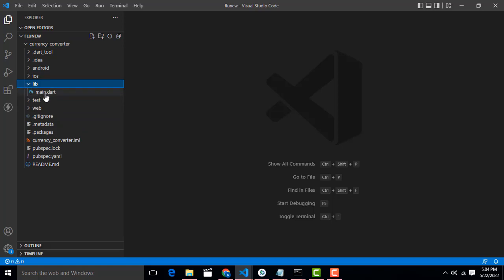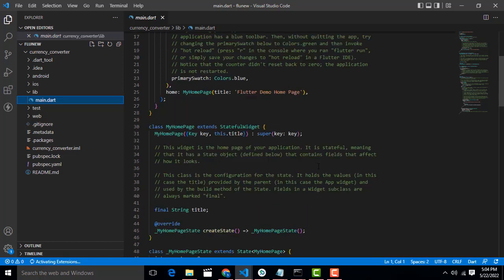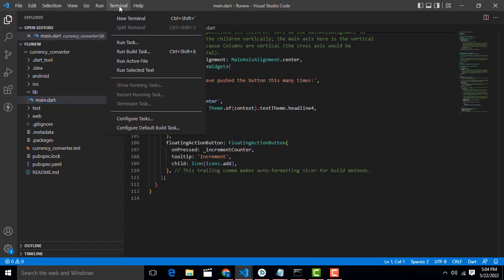Select the lib folder. This is the main.dart. This is the main file of every application in Flutter. The language is Dart. First, we have to run the file. So how to run it?